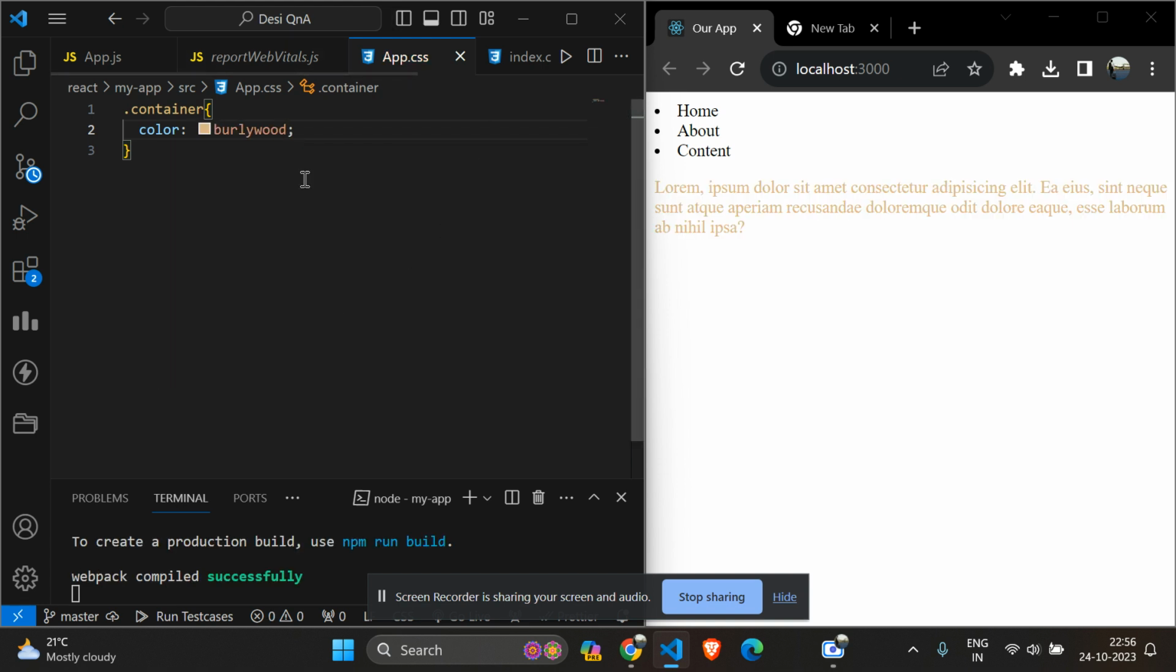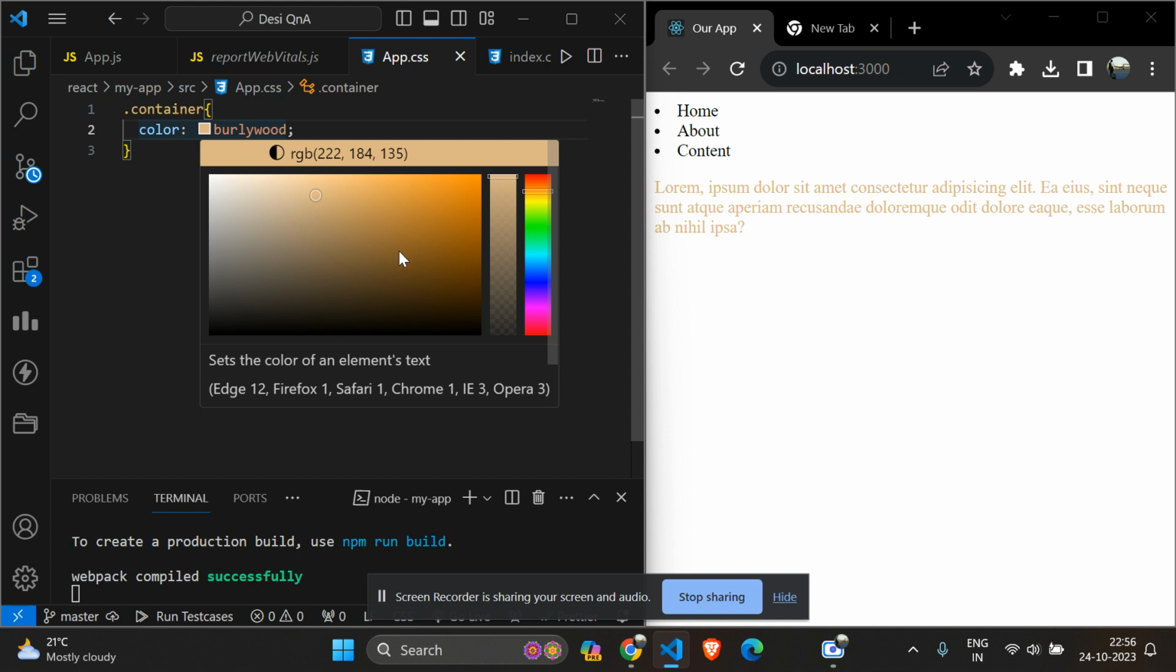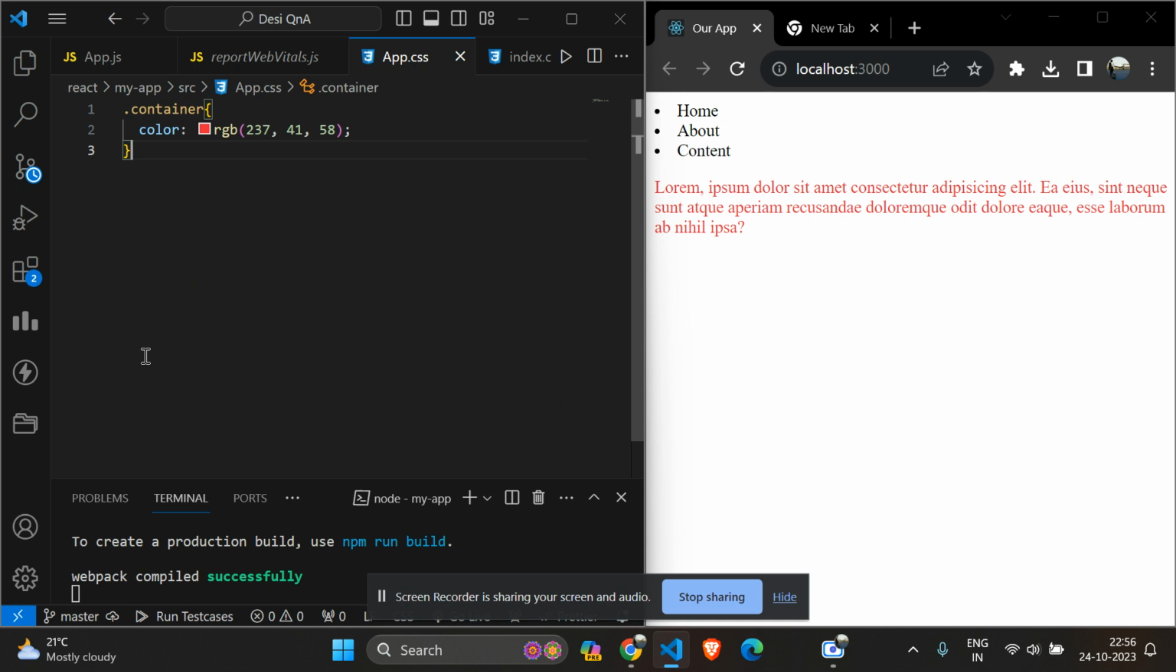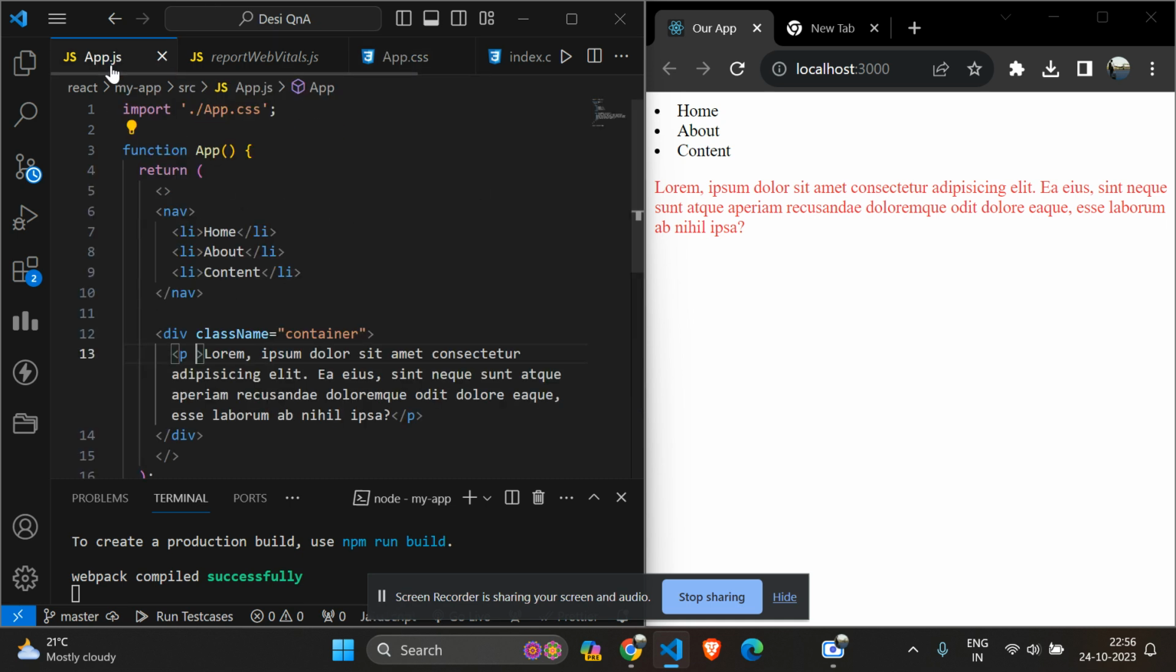this color. Okay, you can see that a change has been applied over there. Let me make it some dark color, and also the change should be visible. Okay, the change is visible over there, right? So this is the way you can include your css file inside your js. You are importing your css file. Okay, so you have to write this import app css.